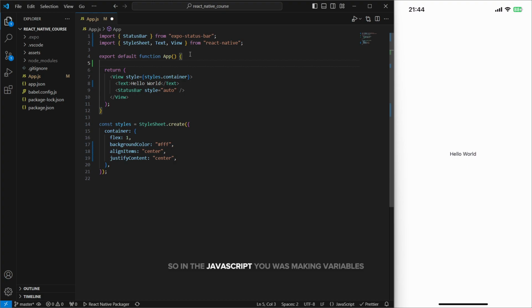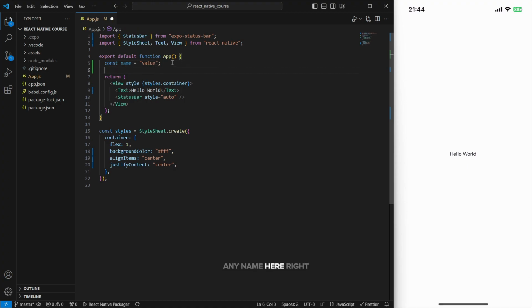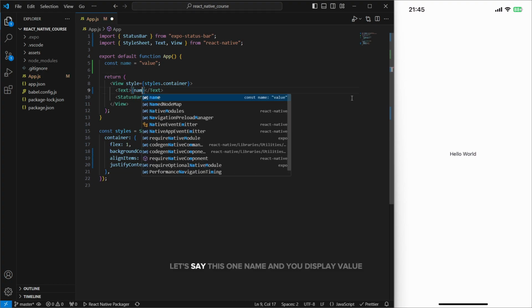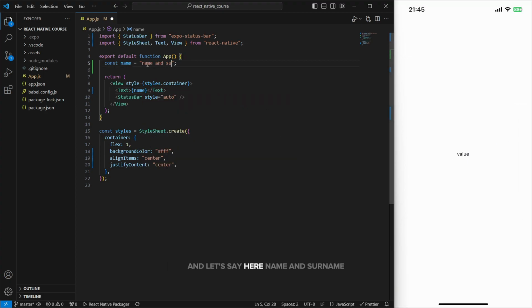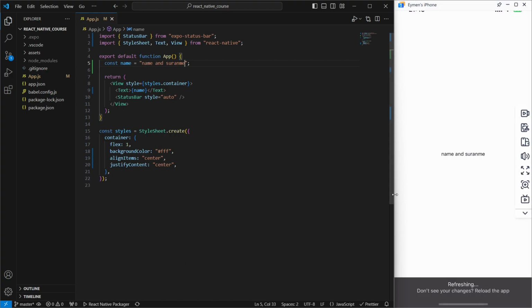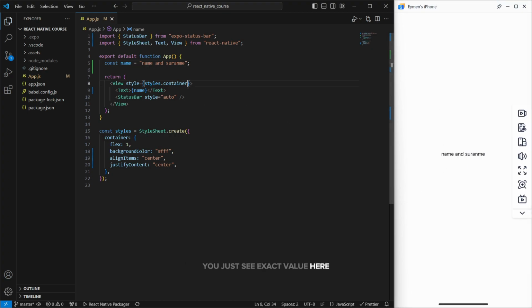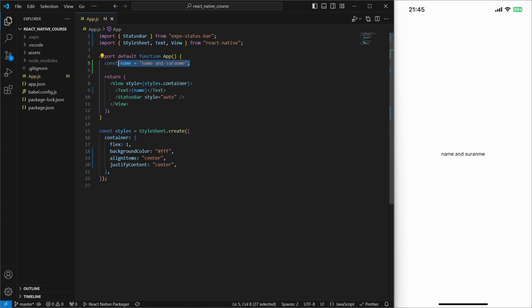So in JavaScript, you were making variables. For example, let's say const name equal to a value or any name here, right? And you were displaying it here, let's say name and surname. You just see the exact value here. But with useState, you can update name or any value here without any function. useState works like this.